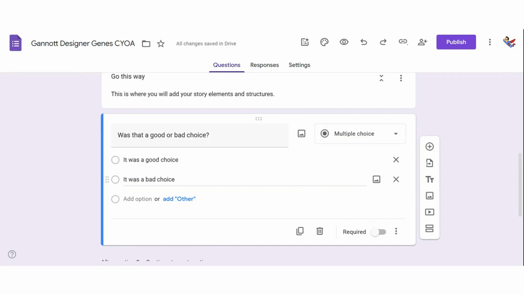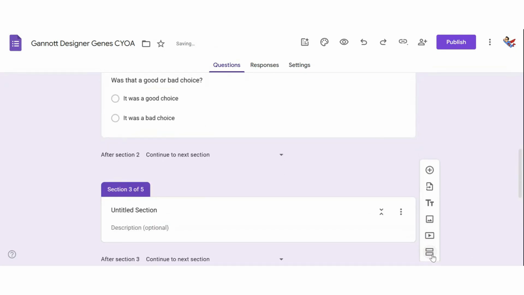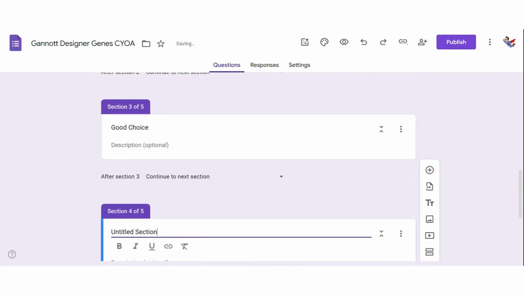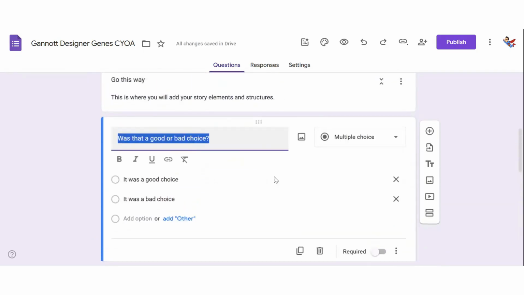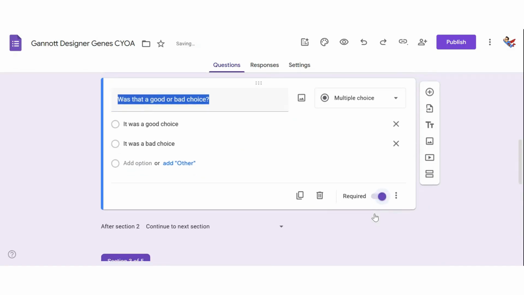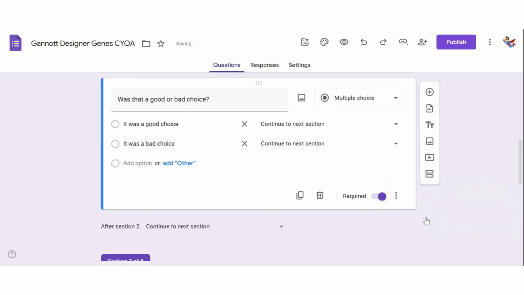So if you recall, I'm going to add 2 sections, 1, 2. You're going to add a section for each option. This one I'm going to title real quick, Good Choice. And obviously the next one's my other destination, Bad Choice. I'm going to go back up here. If you recall, I'm going to hit the required button. It's now required. I'm going to go here. I'm going to select Go to Section based on answer.